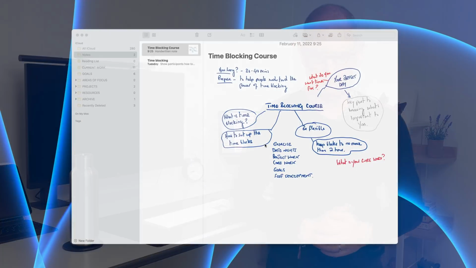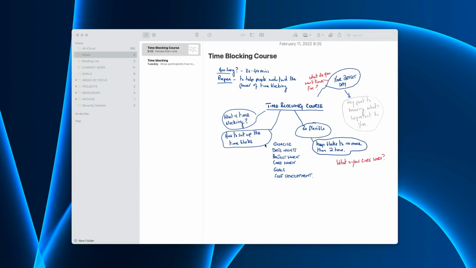Okay, let's get into Apple Notes now, and I'll show you how I would develop a project. So what we're going to do is look at a genuine project that I am working on right now, which is a short time blocking course that I'm going to put on Skillshare.